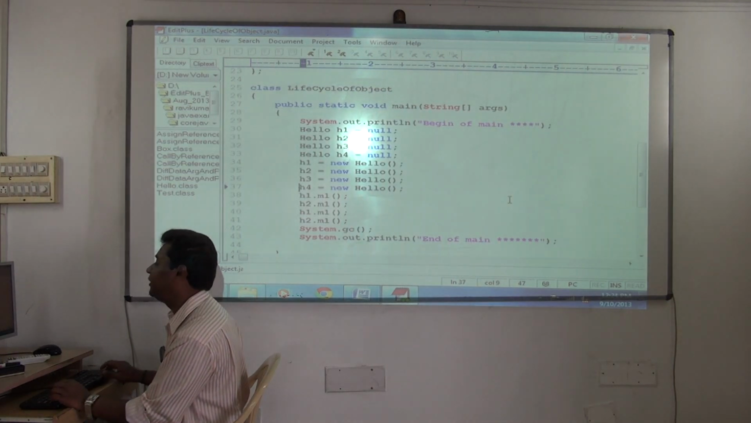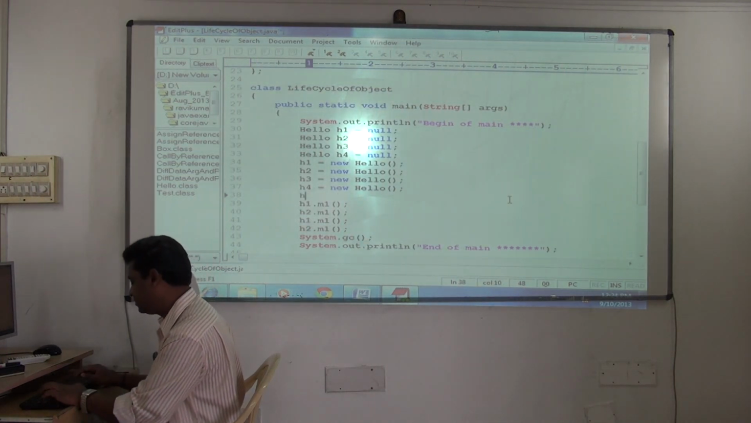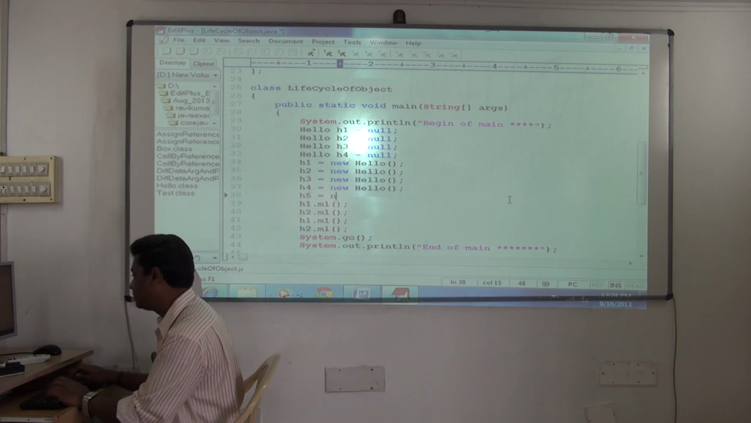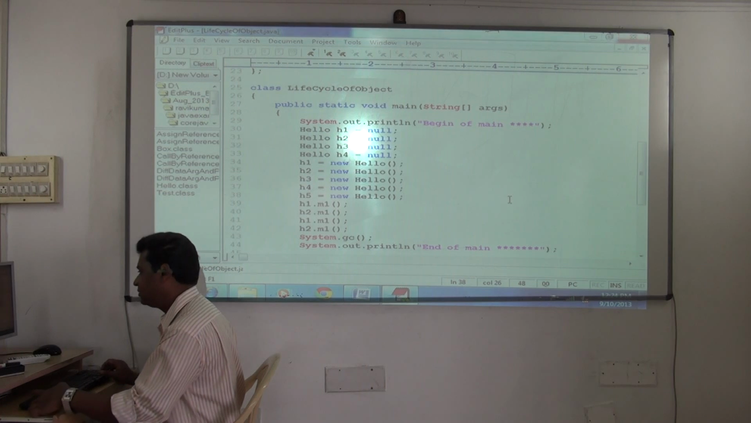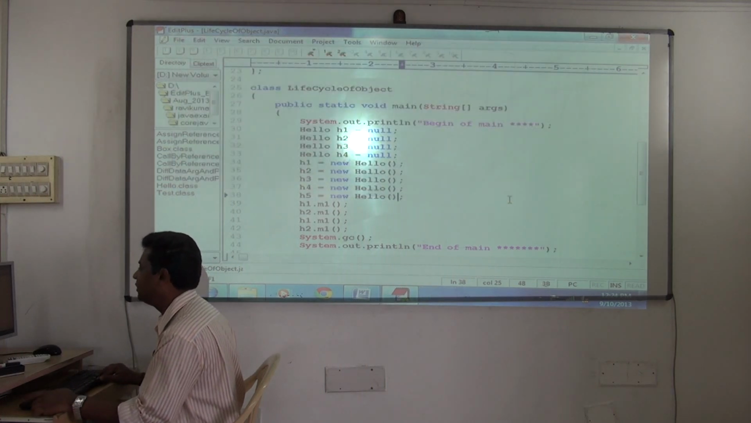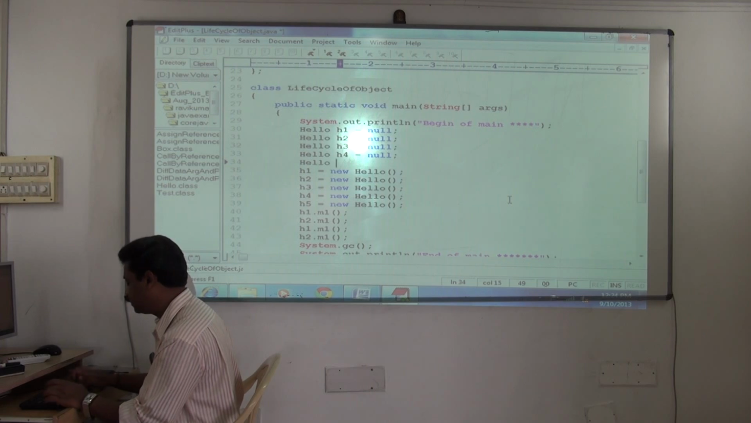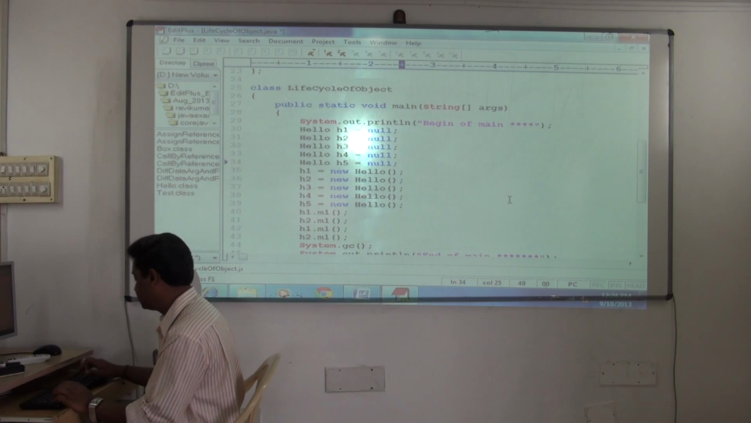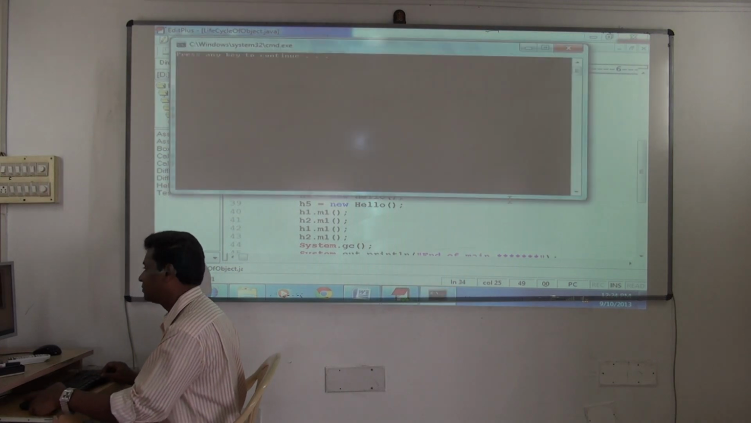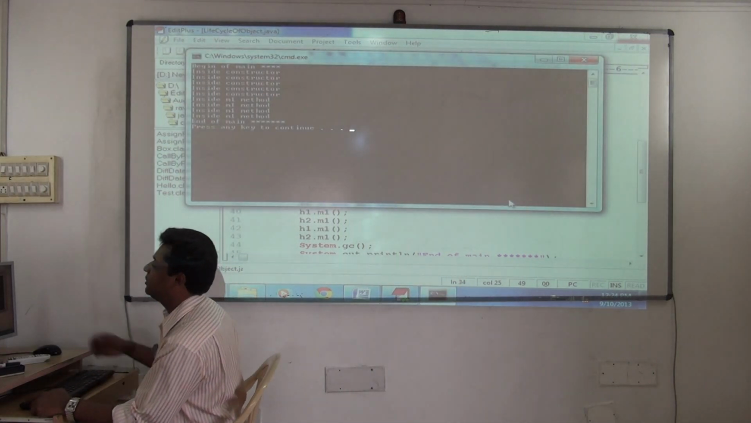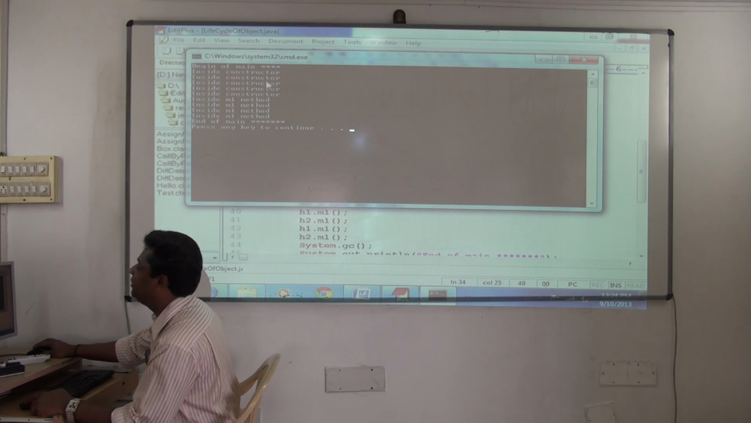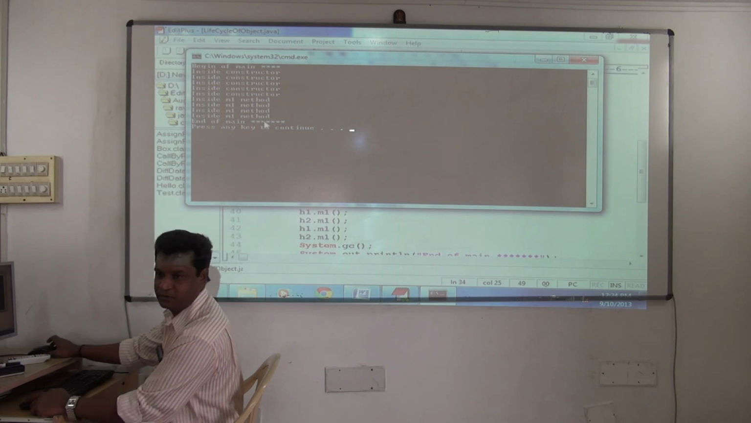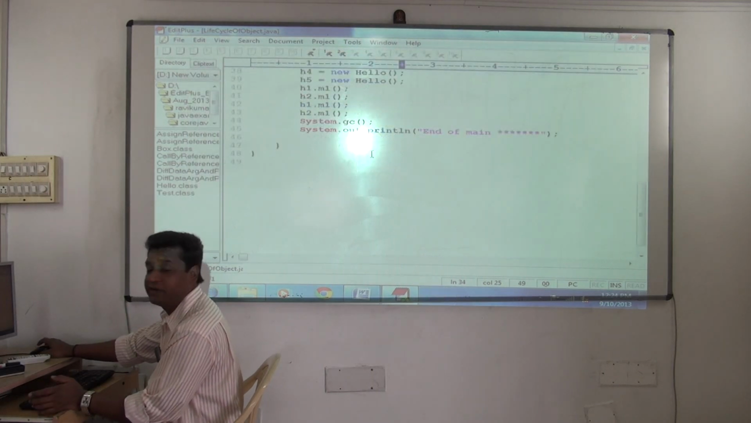Okay, one more object I'll create now. Which one? h5. Now how many constructors? How many times is the constructor executed? 1, 2, 3, 4, 5. Methods, it's up to you. But still the garbage collector has not executed anything.